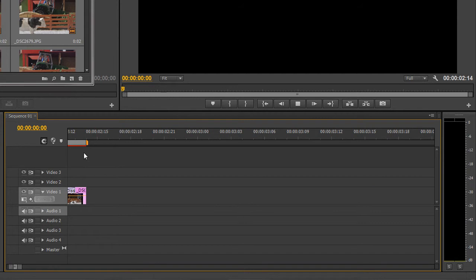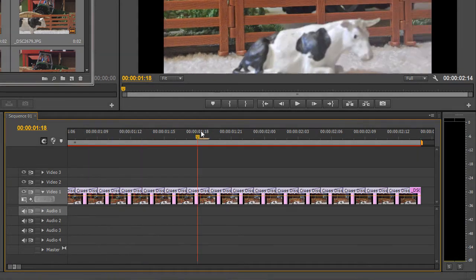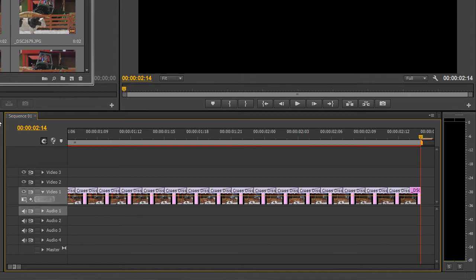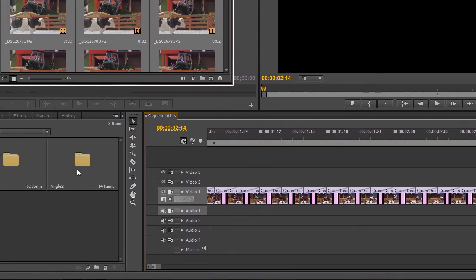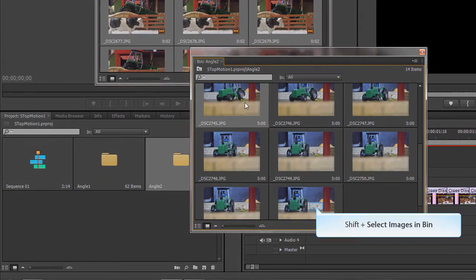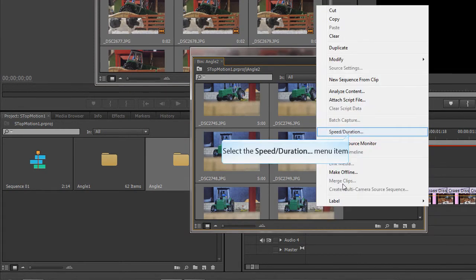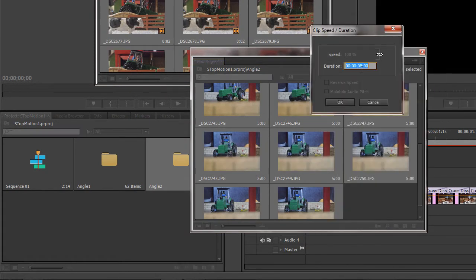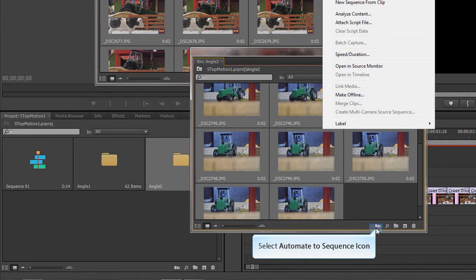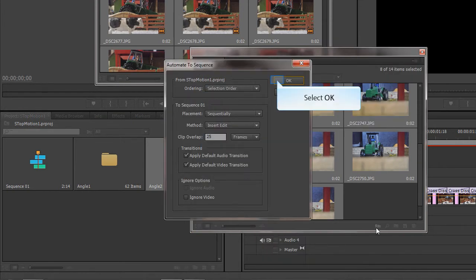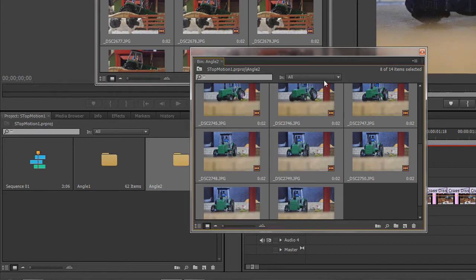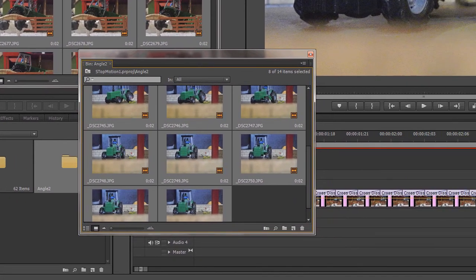I'm going to want to insert after that point the next sequence from the second bin. So I'll just select those clips and make their speed duration the same length as well. So that will be 0, 2. Okay, and then I'll just bring them all in at the same time. I'll stick with the defaults for now. Click OK. Let's put them in afterwards. So now we've got a little bit of camera work in there too.